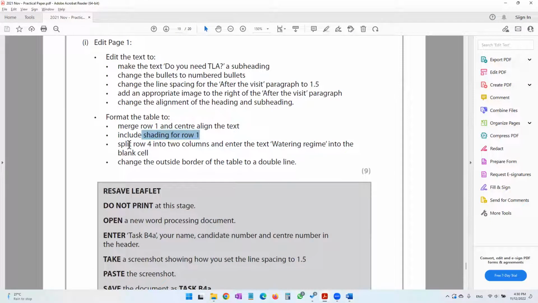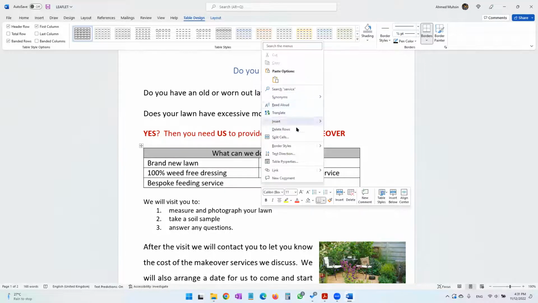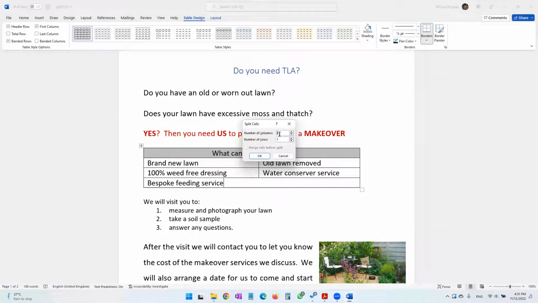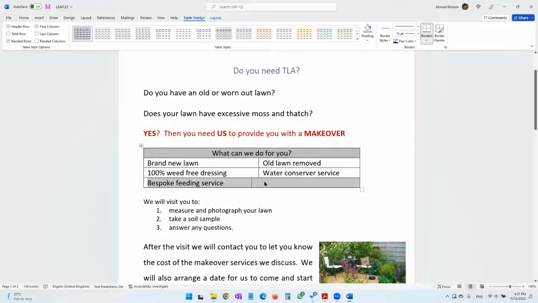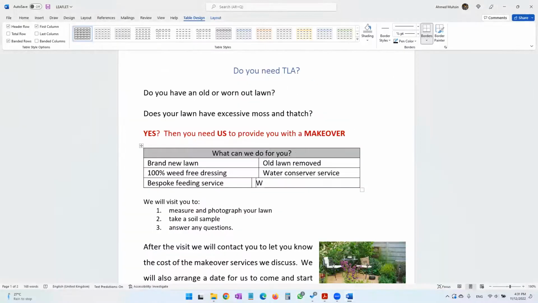Okay. Next thing is split row 4 into 2 columns and enter the text watering regime into the blank cell. So this is row 4. It has to be split into 2 columns. Right now it's just one. So you right click over here and you say split cells and you say you want it to be split into 2 columns. Okay, and we say okay. So now it has been split into 2 columns, and in the blank cell, we have to enter watering regime.